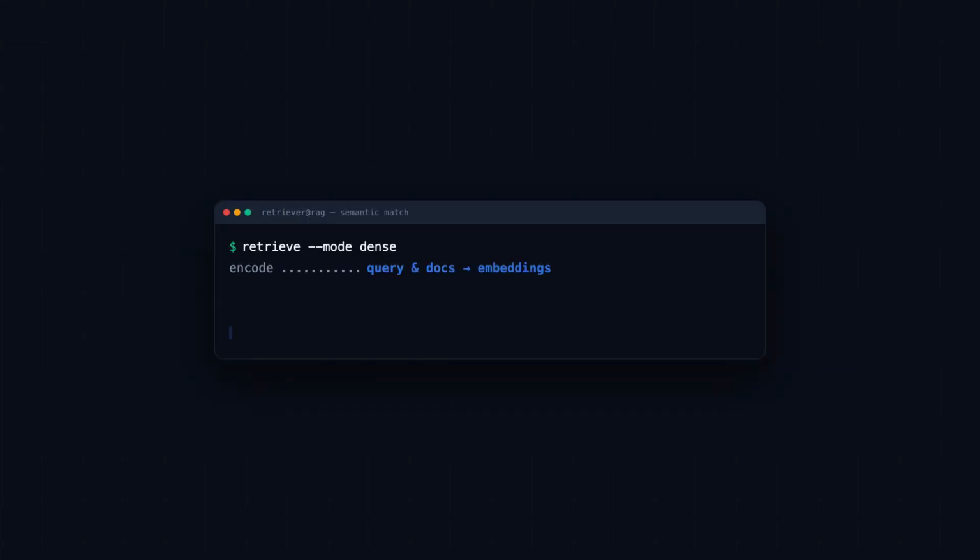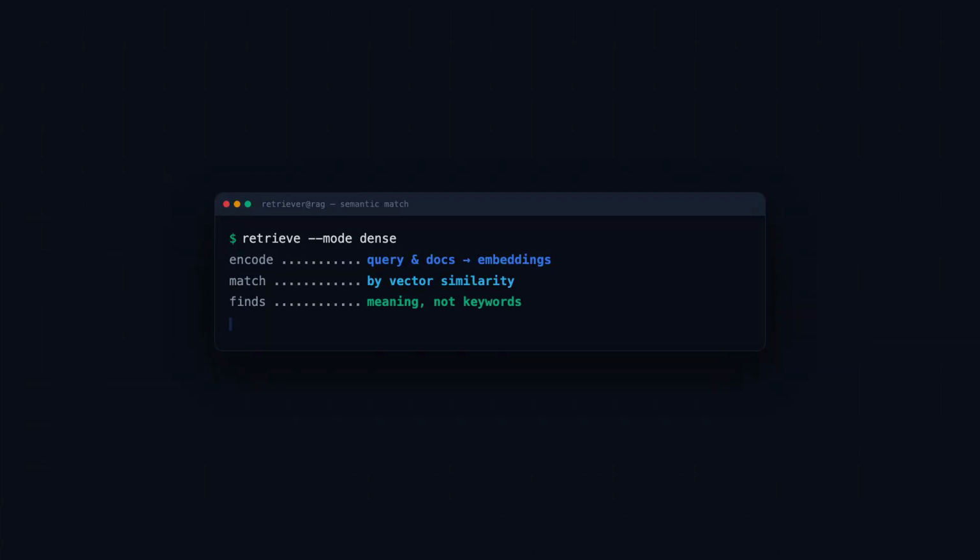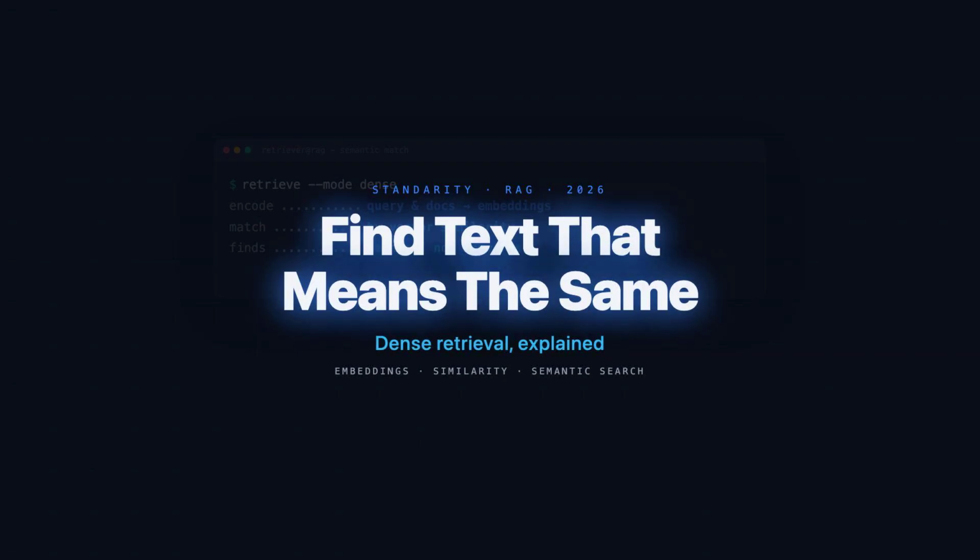Type "how do I fix a car engine" into an old search box, and it hunts for those exact words. A perfect article titled "Automobile Motor Repair"? It never surfaces because it shares almost no words with your query, even though it is precisely what you wanted. That's the wall keyword search keeps slamming into. It matches letters, not meaning.